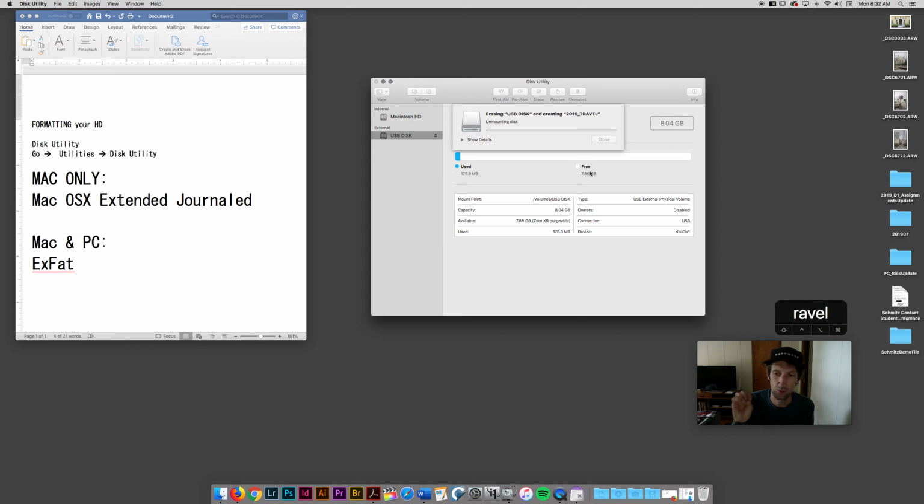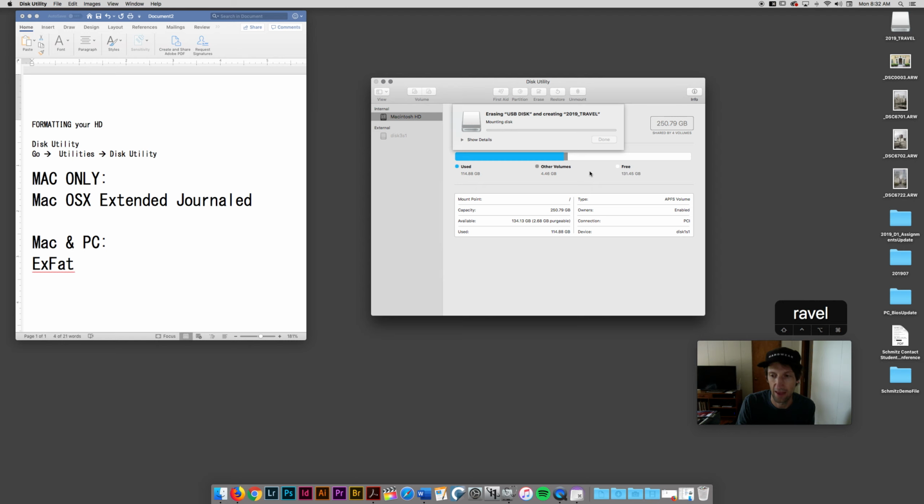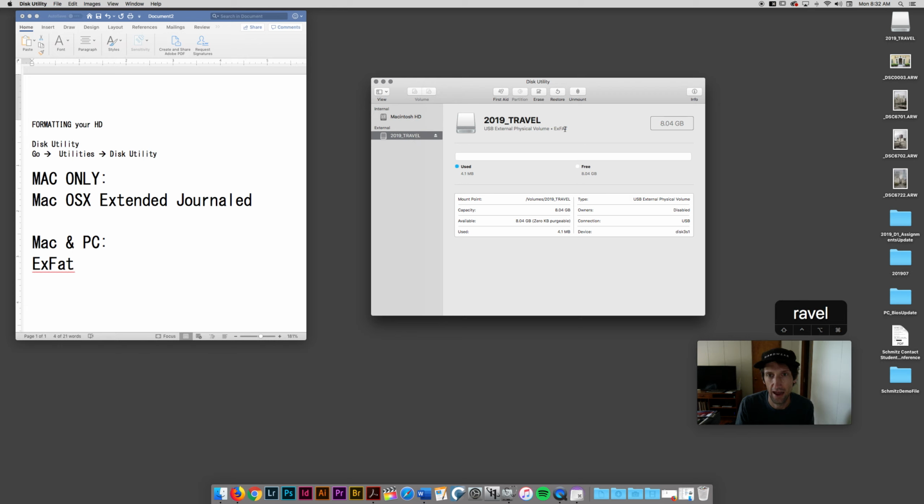And that's going to erase all of the data on the drive and then format it for the file system that I need. And it's going to rename it. Now you want to make sure that you have nothing on this drive that you need. Once that is done, you now have a formatted ExFAT drive that you can work back and forth on with a Mac and PC.